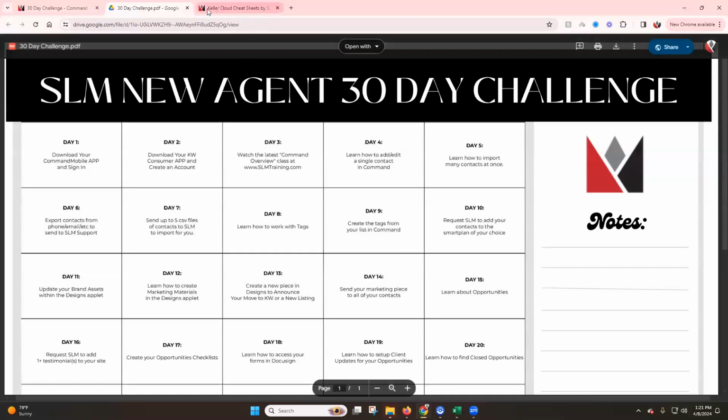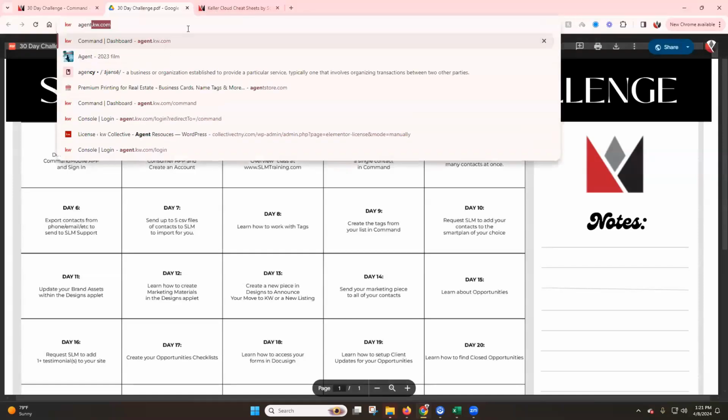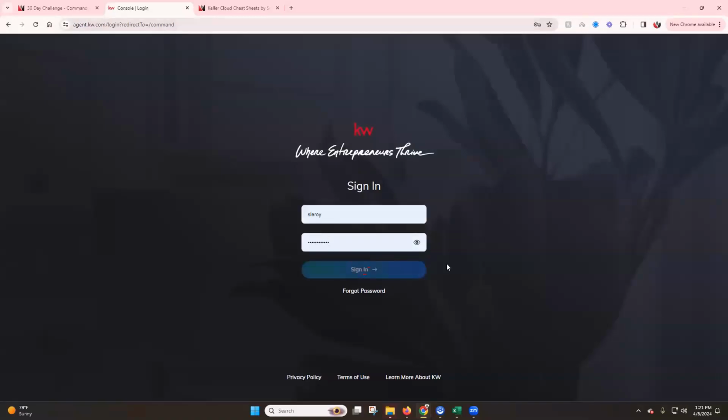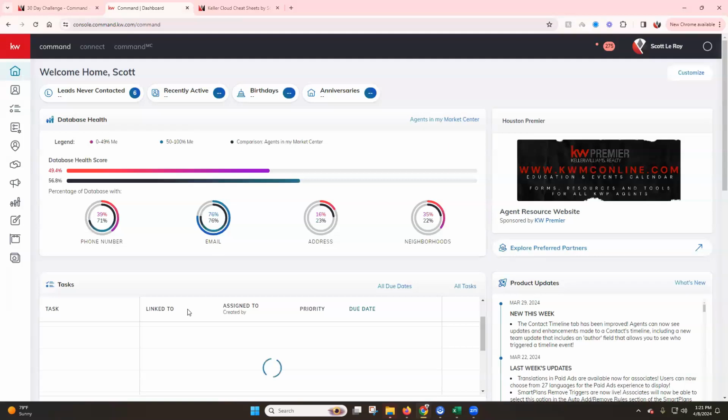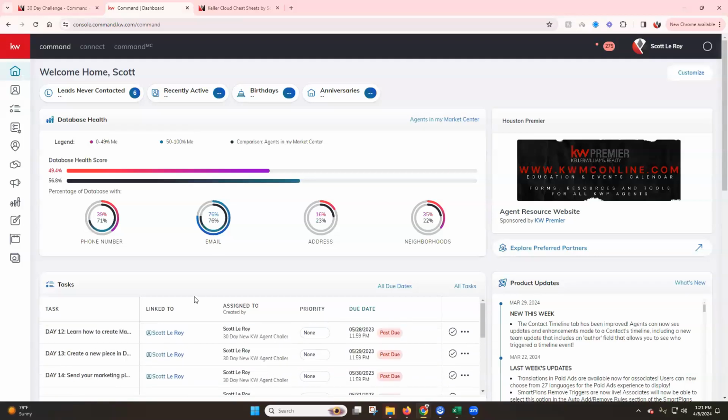Now, the great part about this challenge is over inside your Command account, right when you sign into your Command account, if you're a newer agent watching this, you're going to see some tasks that'll pop up. We actually have a smart plan of this challenge that'll come out one task at a time over the next 30 days to give you an idea of what you need to do to utilize all the different KW technology right away. All right, and to utilize all of our services and take advantage of everything. So that way, as this is getting completed, you can click the checkbox over on the right-hand side to mark this off immediately.